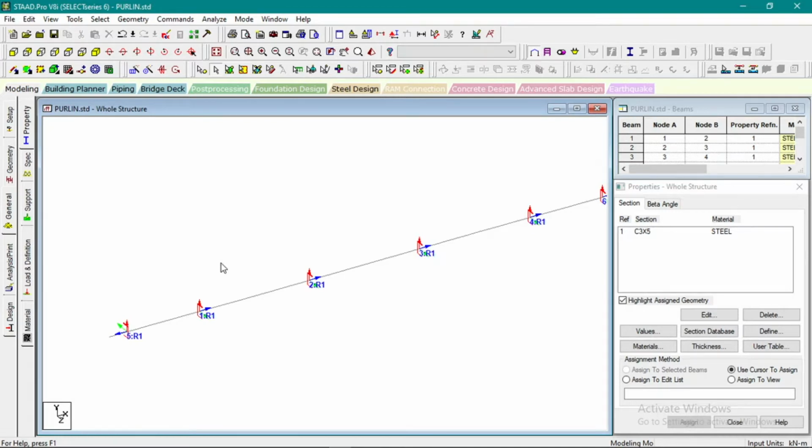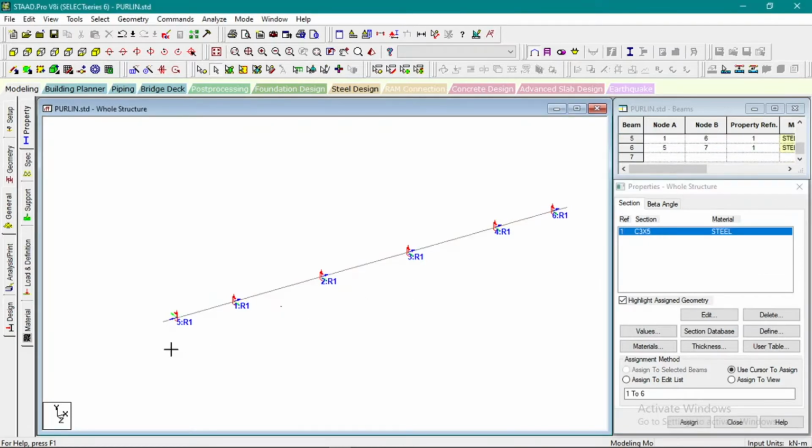Nag-a-assign ka ng beam. Doon siya lagi ang first, yung starting position niya, doon lagi dapat sa may pinaka unang node. So for example, this is node 1, this is node 2. There's node 1. Kaya pag ganun yung axis niya. In this case, baliktad siya kasi from this is 1, this is 5. So pag ganun yung axis niya, yung local axis. Ngayon, doon magbabase kasi yung orientation ng section.